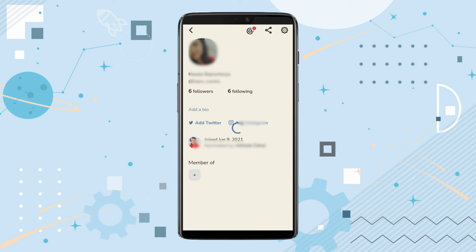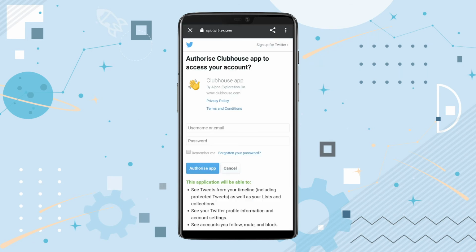Moving forward to Twitter, adding your Twitter account to Clubhouse is similar to the process of connecting your Instagram account. However, you need to press different buttons since you're adding an account from another platform. So you can go ahead and tap on your profile from the top right corner of your display and then tap on Add Twitter beside your Instagram handle.